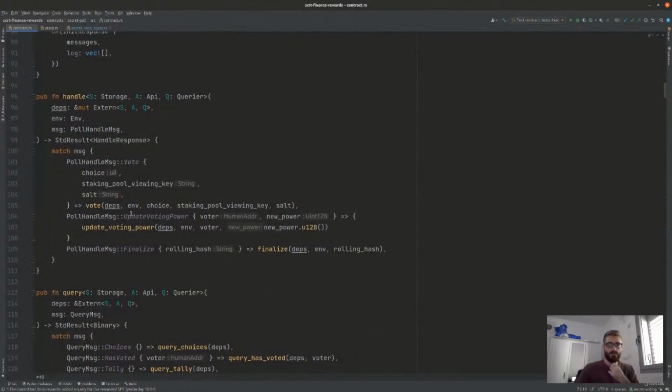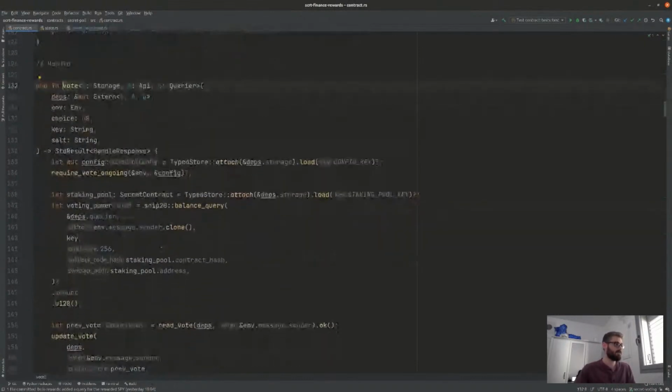So for the handle messages, again, we shouldn't have too many, right? We should just be able to vote and basically read the proposal's outcome. So let's dive into the vote function.